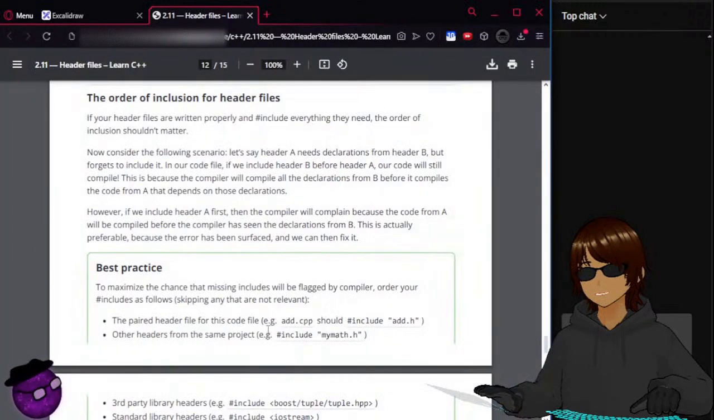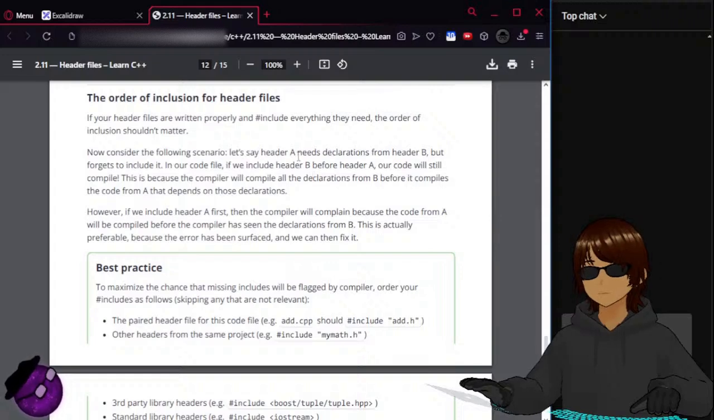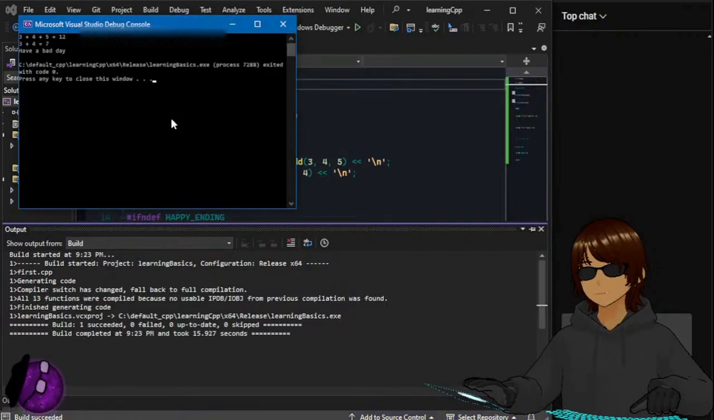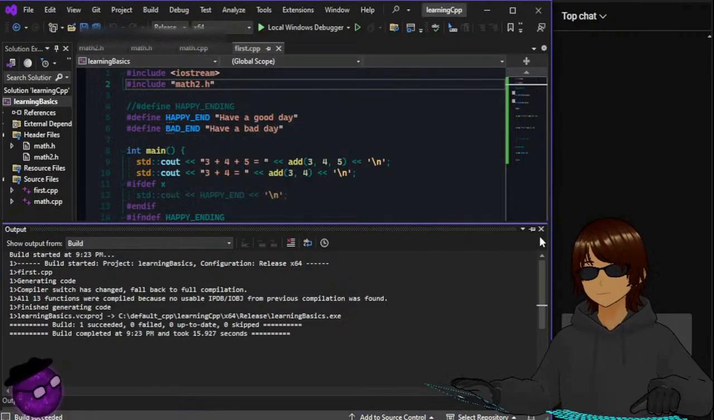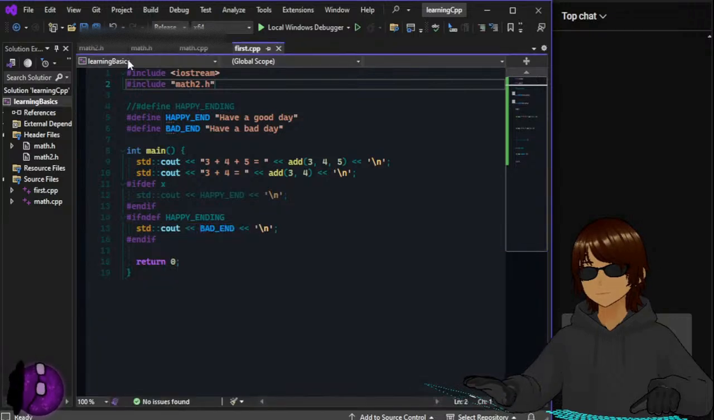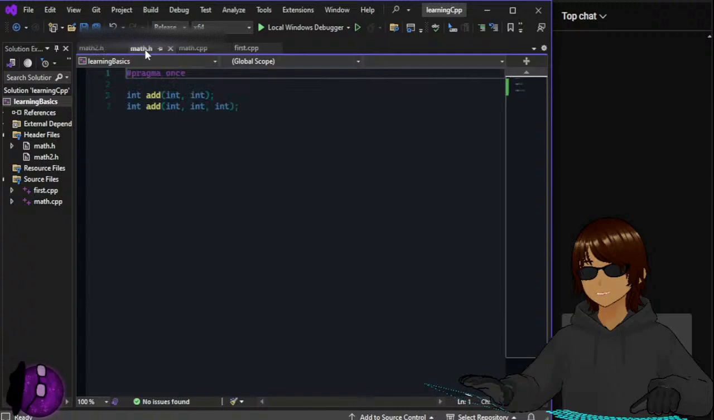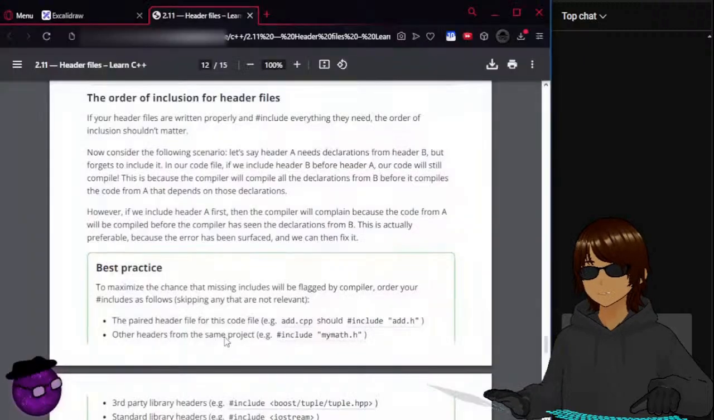So what are they saying? Header A needs declaration from header B. Yeah, this works. So math2 needs the declaration from math. Well, I mean, it doesn't need the declaration from math, but still.